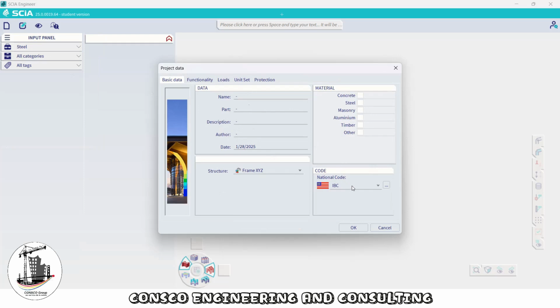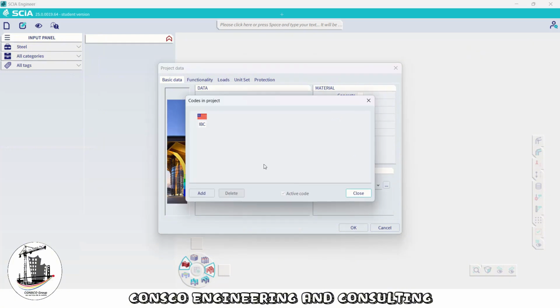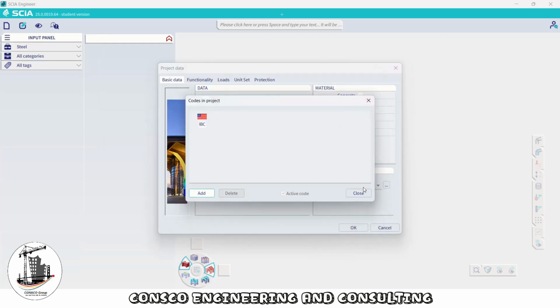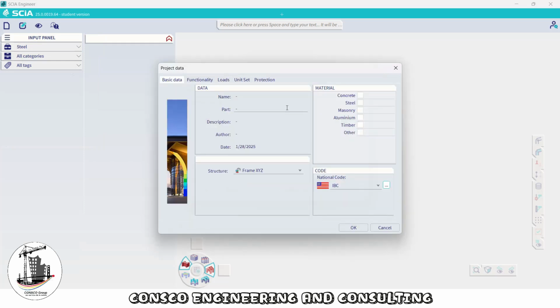You can also select the national code that you want to use for this design. Is it IBC, or you can click on these three dots to access other codes. You can add other codes. We have the Brazilian code, the Eurocode, and others. For this purpose, I'm not going into details; I just want to explain the interface first. I'm going to select steel structures first so that it gives me access to the other functionality.